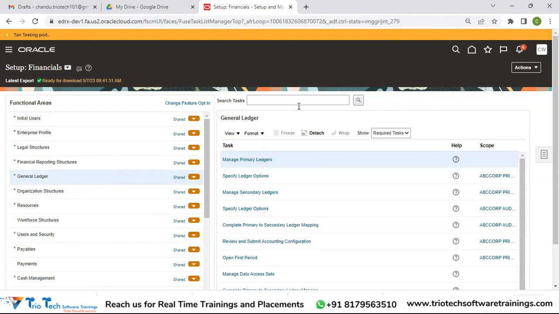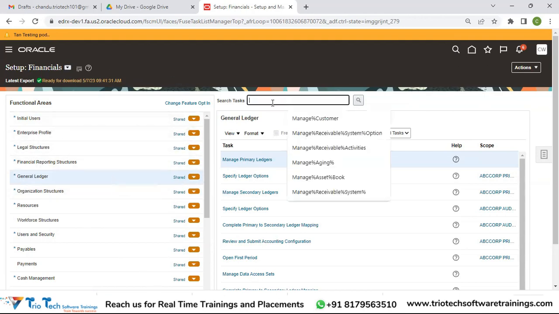All right. So even if you don't know under which functional area a certain task comes up, you have an option to search here. Let's say, for example, manage customer. That means I want to manage customer master data, or update something in the customer master data, or for that matter, create new customer data. So there is a task called manage customer.